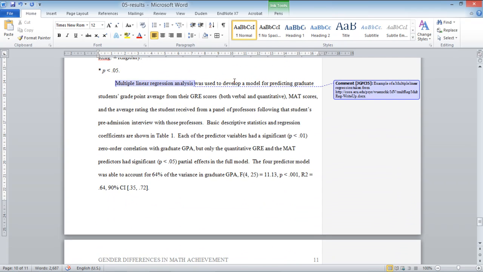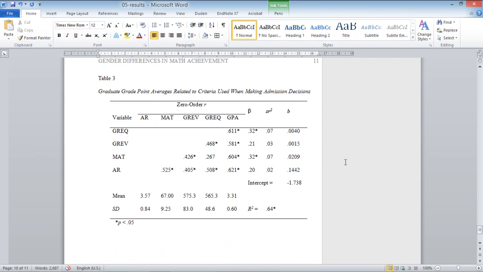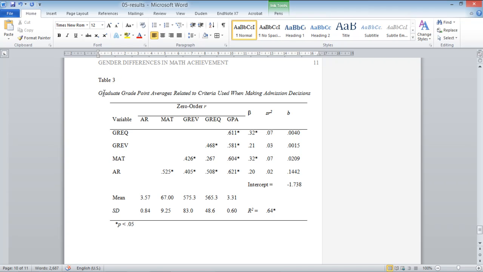Now finally, let's see an example of a multiple linear regression analysis. I took this example from this website. You can see the link on the Word document. As usual, I will upload it. And let's take a look here to the table first. So you see the number of the table, the title in italics, and here you see the table itself.